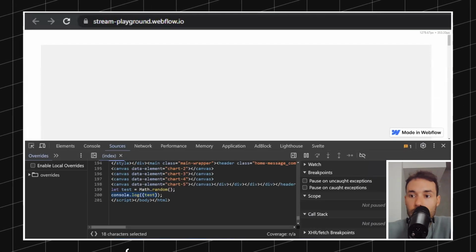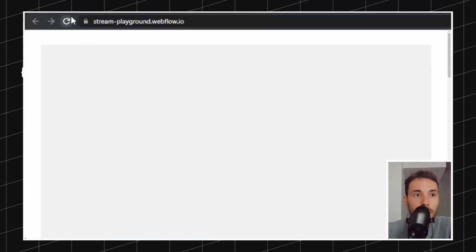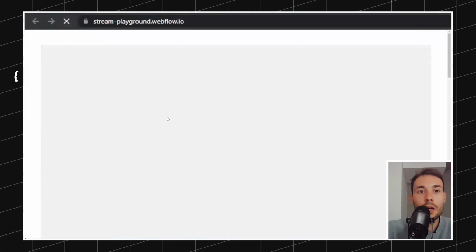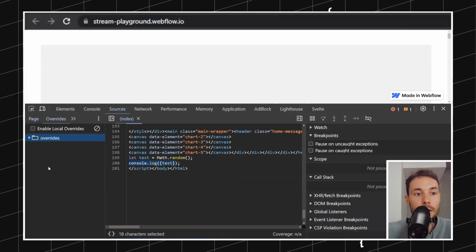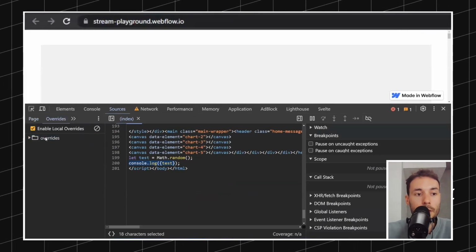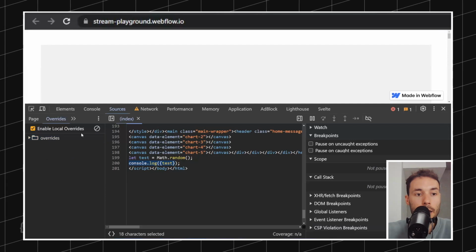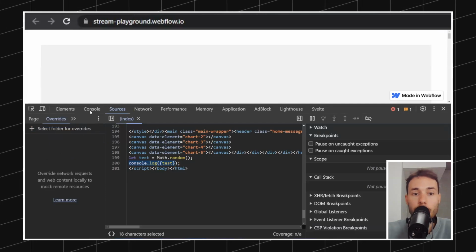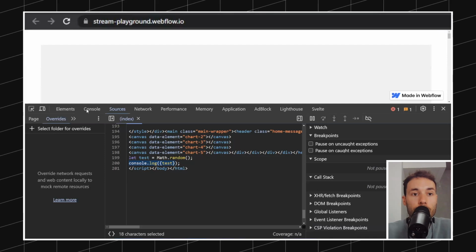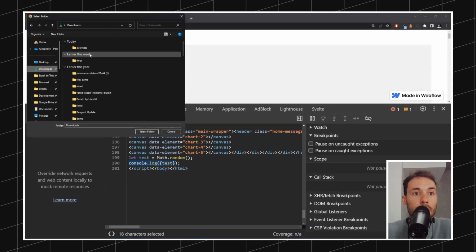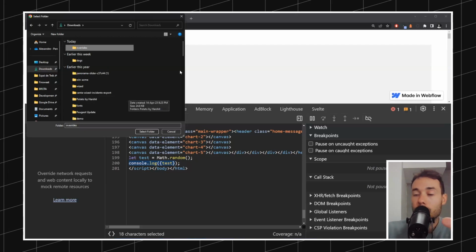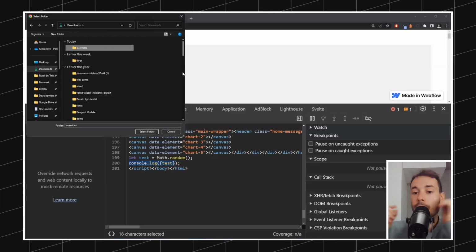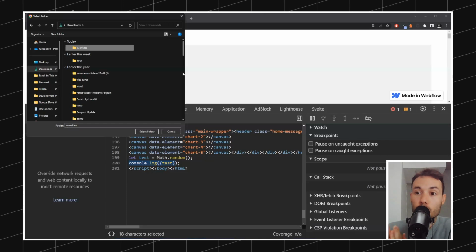Hold on. Let me refresh because I want to show you exactly how overrides work. So I'm going to enable it now in here. Let me clear. Oh yeah, now. Cool. So first of all, I will have to select a folder, okay? And this folder essentially is a folder where all the overrides will be saved.